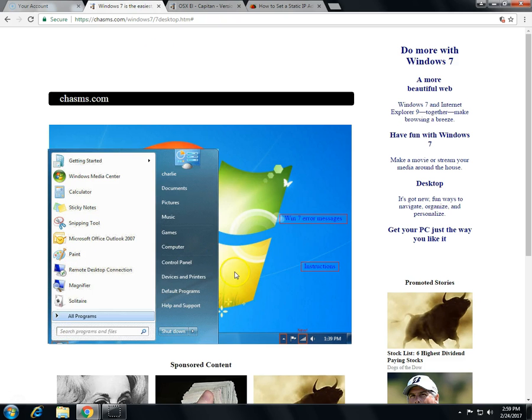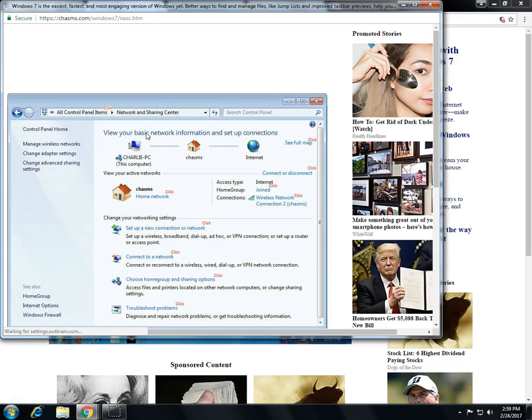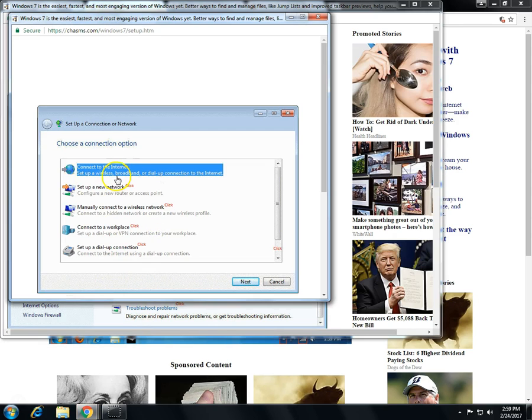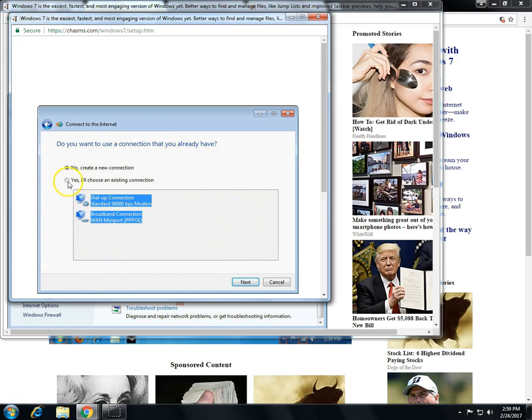For right now, I'm just going to show you how to set it up on a Windows computer. So you want to go back to the Network and Sharing Center. Again, we can go Control Panel, Network and Internet, Network and Sharing Center. And then from here, we want to set up a new connection, okay? We're going to do Connect to the Internet, Set up a new connection anyways. No, I'll create a new connection, and Next.